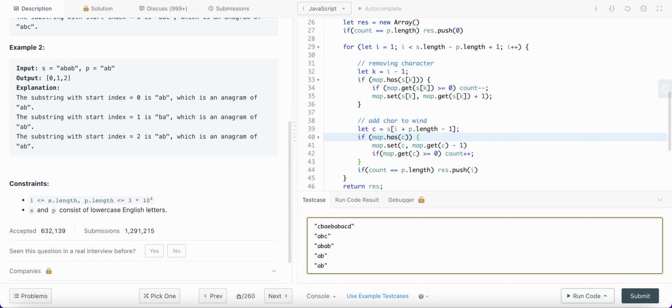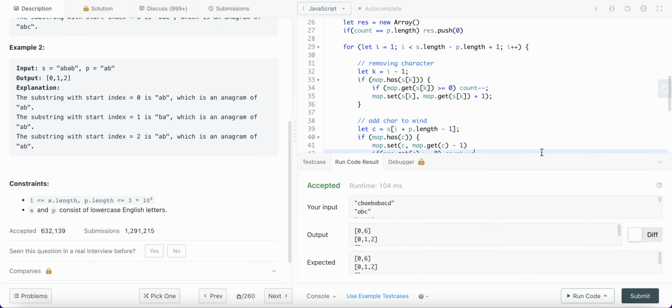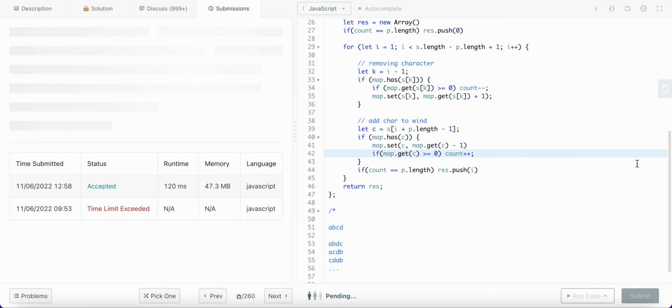What about A, B, B, A, and then we have A, B, A. What about only a single character? Let's run our code again. Let's submit it now.